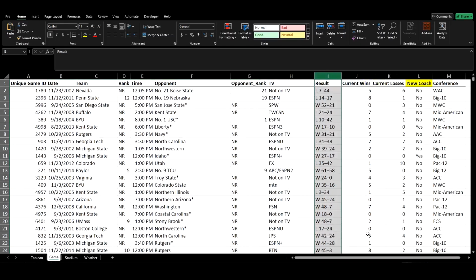And then next time I'll talk about things like the date, how we can mess with that a little bit, and the time, how we can work with that to make it maybe a little more useful. But we're going to start with the result because I think it's the easiest one.